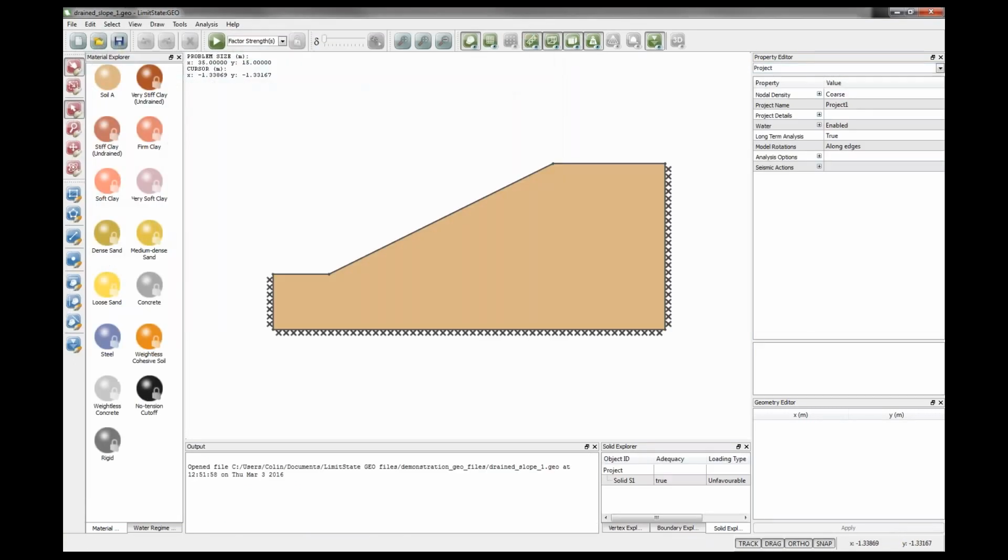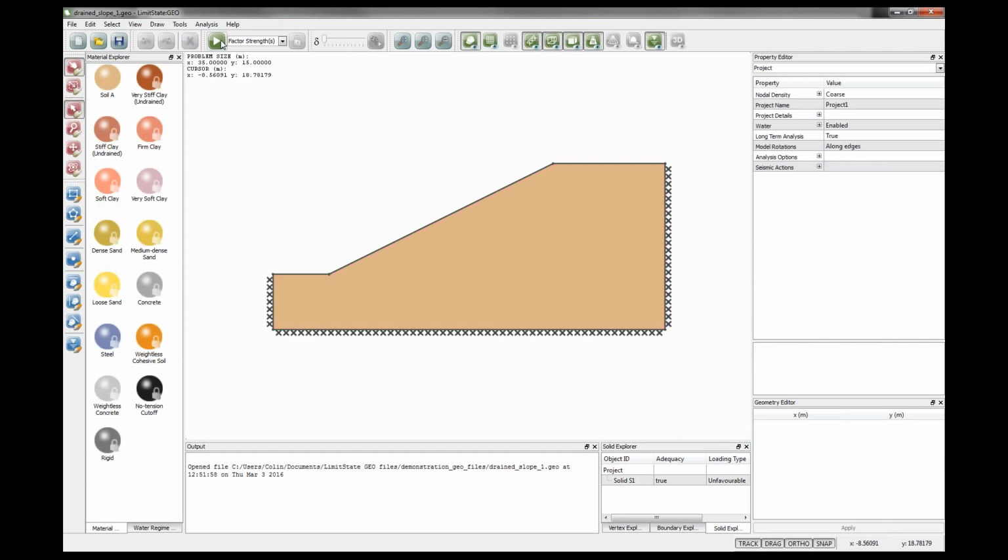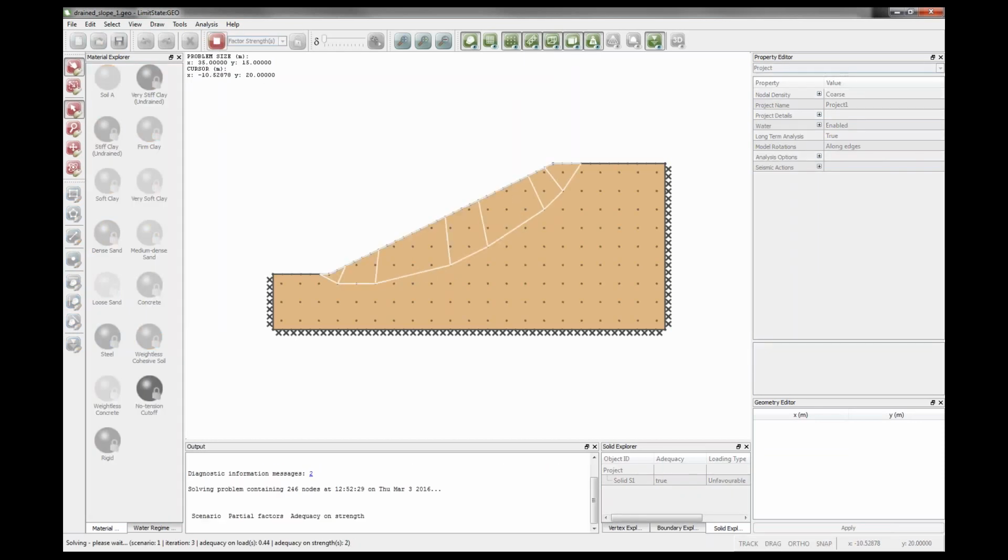So I've pre-prepared that particular problem. It's this one. So there's a slope. Again, if I click on that body, look at its properties, we've got the C' to 5, phi of 30, unit weight of 20. Just click solve. Now what we've got here is there's a setting up here which says factor load or factor strength. The previous problems we were looking at factor load mode. We were saying how much bigger, what's a factor on the load that would cause collapse. Here we're going to ask the software what factor do we have to put on the strength of the material in the slope to cause collapse.